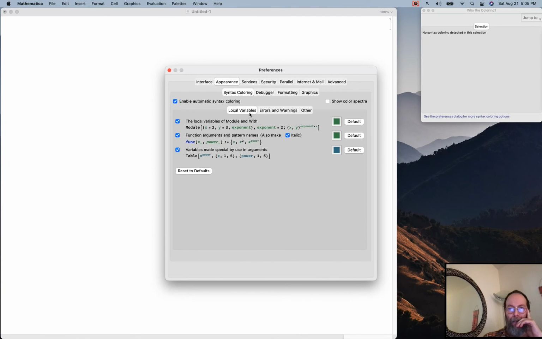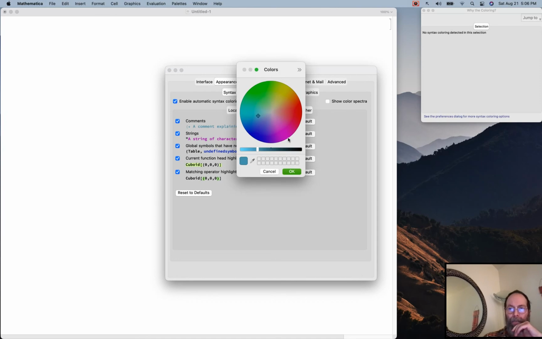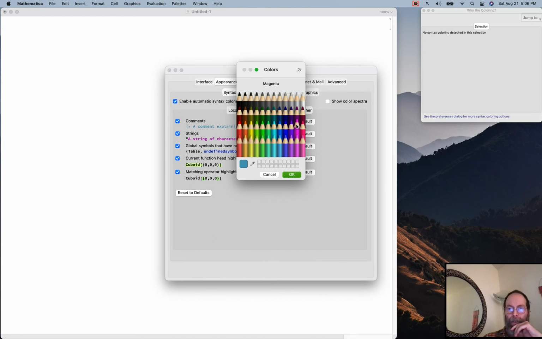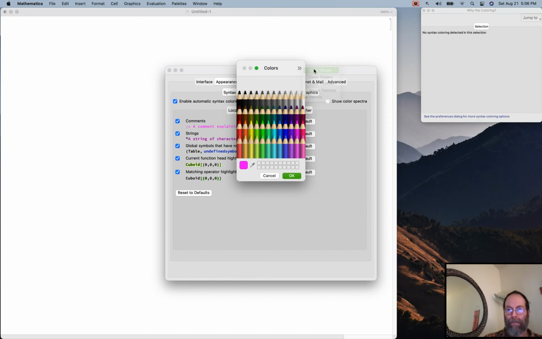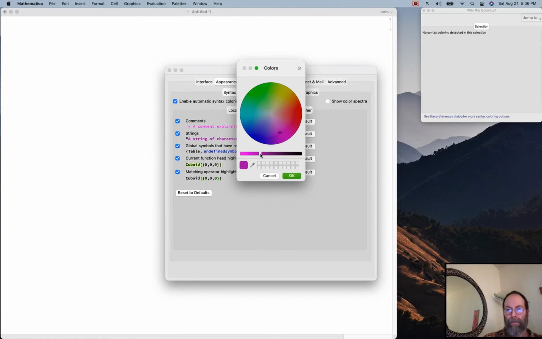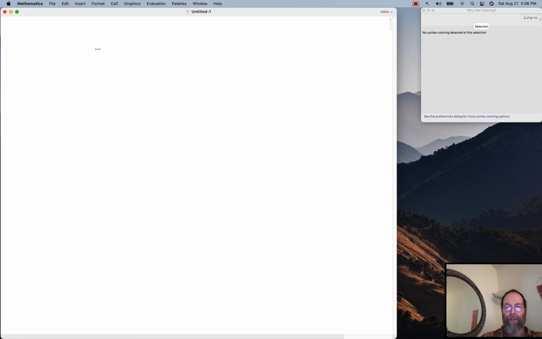Okay, so let me see. Syntax coloring. Yeah, comments. So let's change this one. Comments. Let me see. How about grape or magenta? Make that a little darker. There we go. Okay. That looks good. Okay, so I wish that was bold, but that's okay. We can worry about that another time.